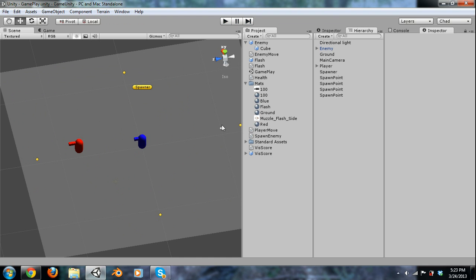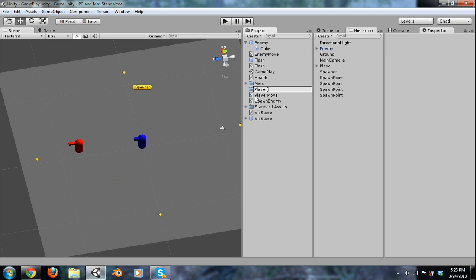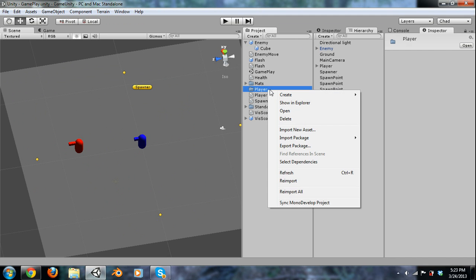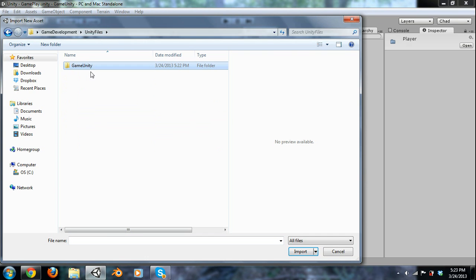So first thing we're going to have to do is import it. So let's go over here and just create a folder called player. And then we're going to right click, import new asset. And we're going to go ahead and find where you put your tank. Mine is right here. And first thing we have to do is export it.